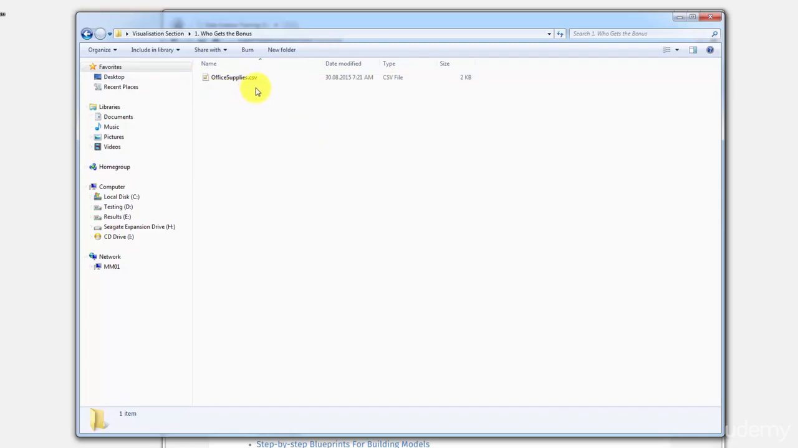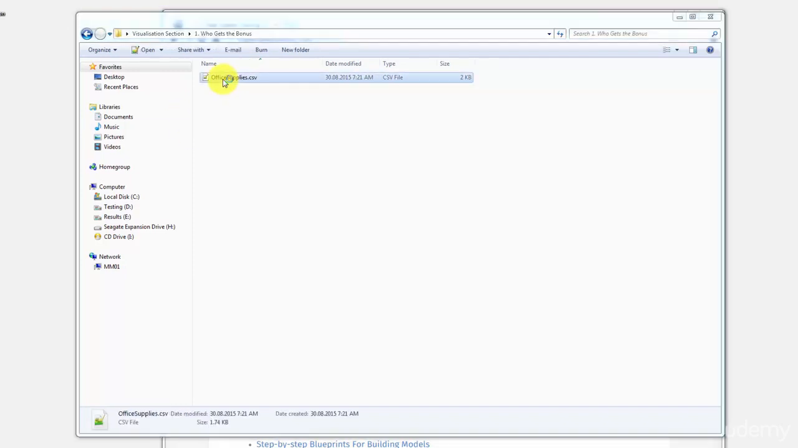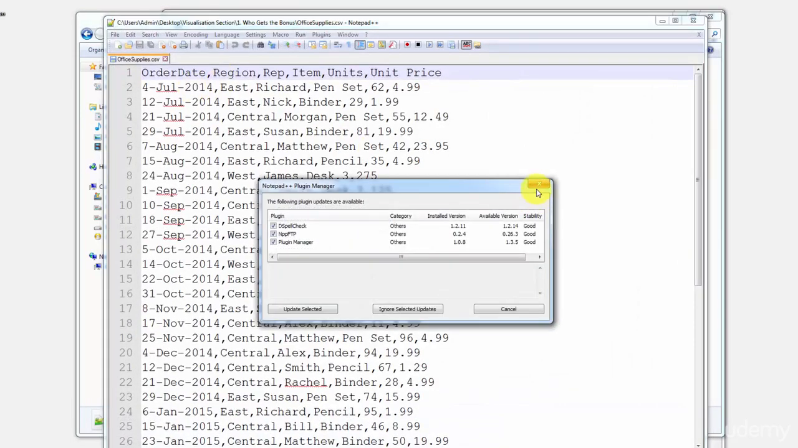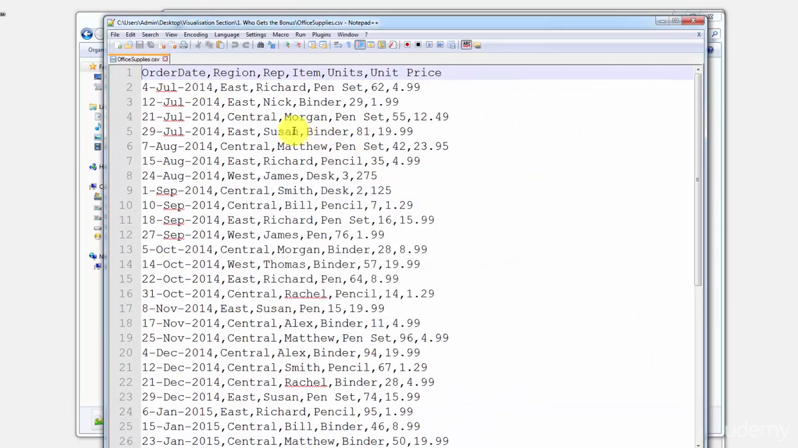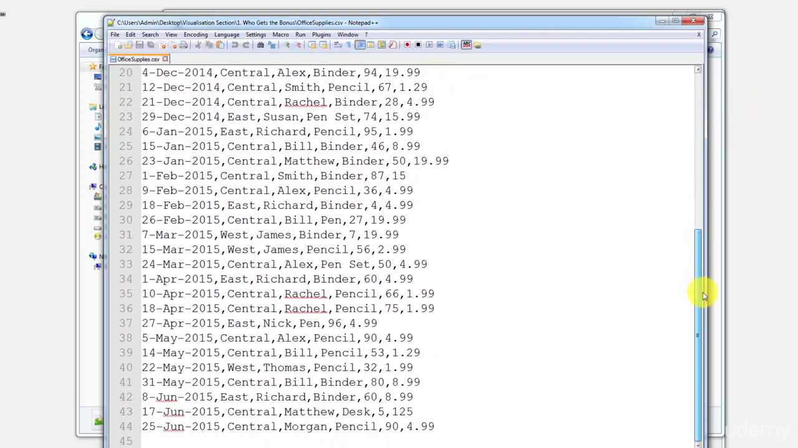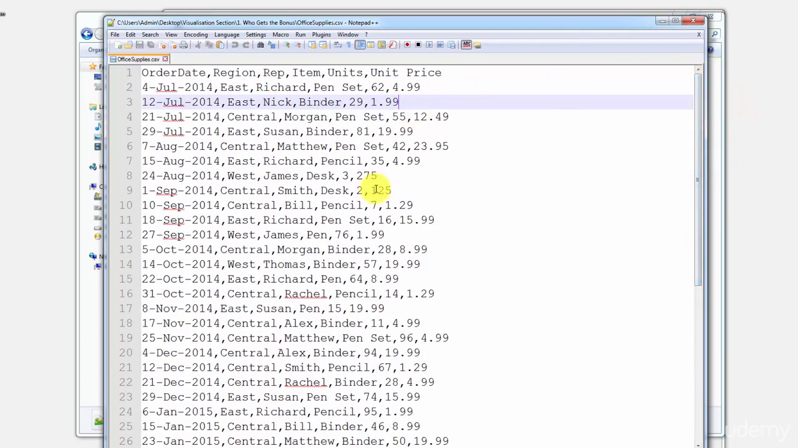So it's a CSV file, and basically it means it's like a text file, but separated with commas. And you can totally open it with Notepad. So I'm going to use Notepad++ to open it up. And here what you can see is 1, 2, 3, 4, 5, 6, 7 columns. And there's quite a few rows. So 43 rows in total.